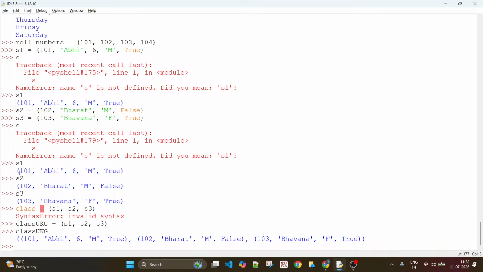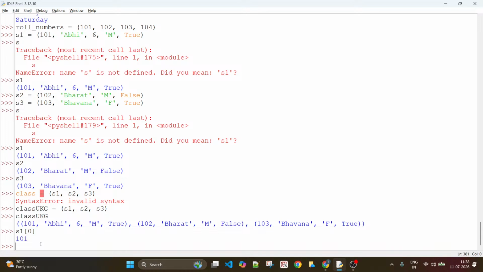Now you tell me, if it is S1, not a nested tuple but a plain tuple, and I ask for S1 of 0, what output do I get? This is the content of S1 tuple, and I am asking what is there at index 0. It is 101, which is the roll number.